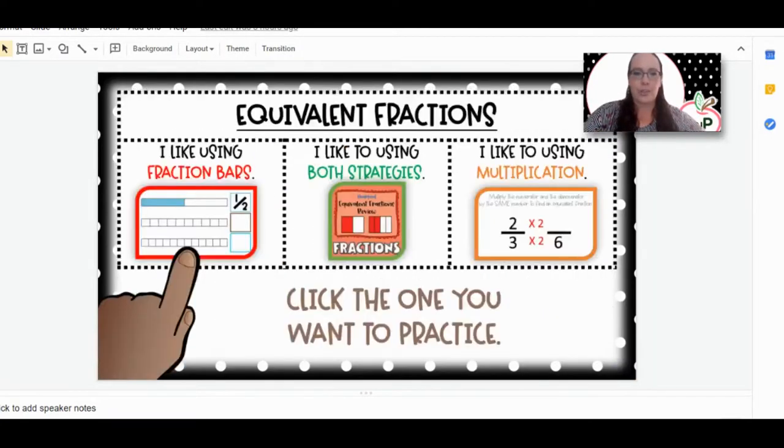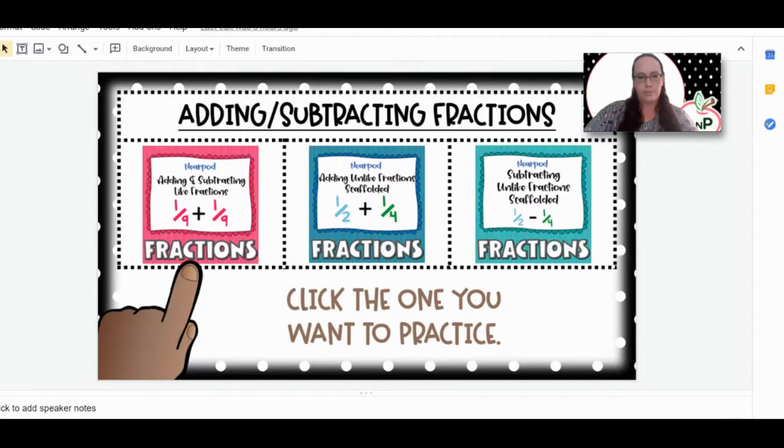And then I made choice boards for individual units that I have. So I have one bundle that targets equivalent fractions using fraction bars, multiplication, and then a review of both. Another one, adding and subtracting fractions. So again, kids are choosing exactly what skill they're going to be working on. This would be a great way to help your students practice for an upcoming quiz or assessment.